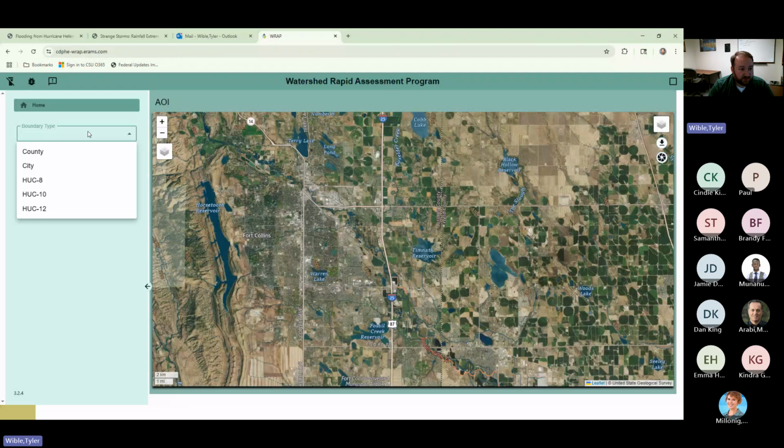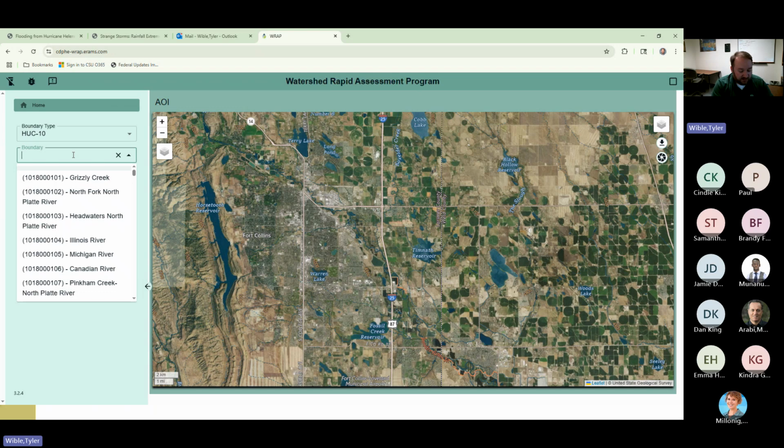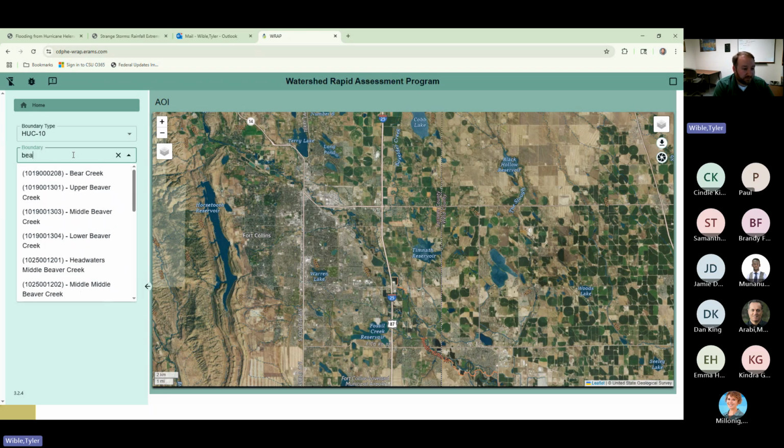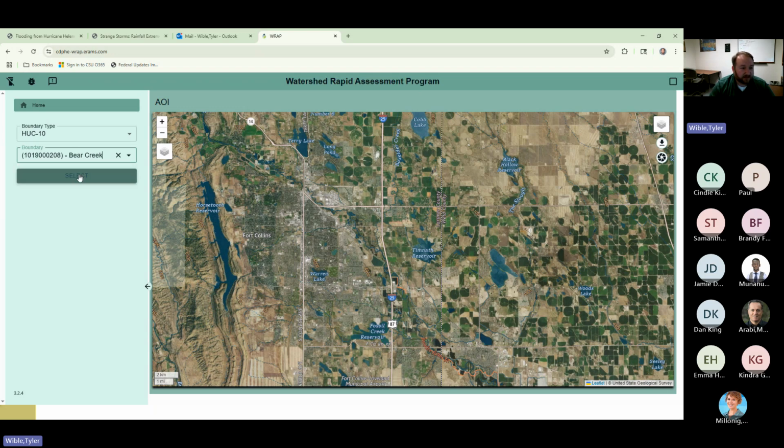This is your drop-down selection. This is where you'll actually pick. There'll be more options as this comes online, or as more of this gets expanded going into the future through our collaboration. You can do something like, I want to look for a HUC 10. Well, I don't know what kind of HUC 10s there are. I could look for, like my example, Bear Creek. I want to go look at Bear Creek in Denver.